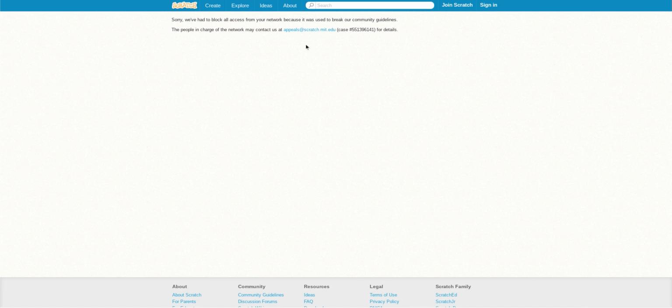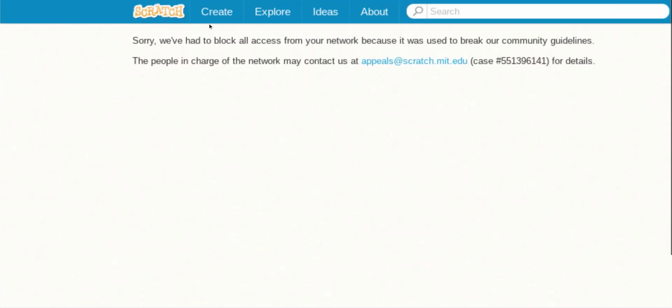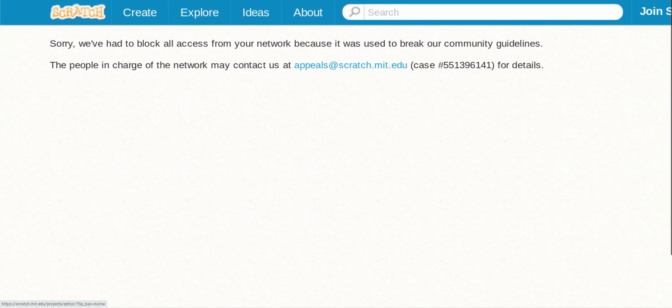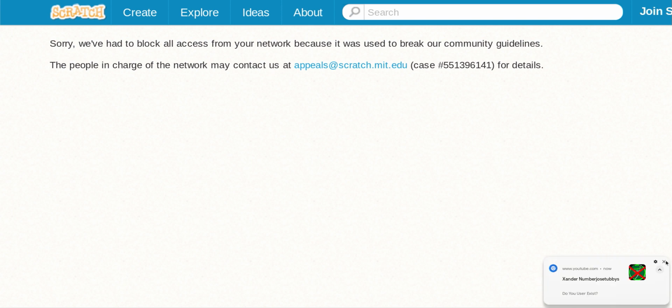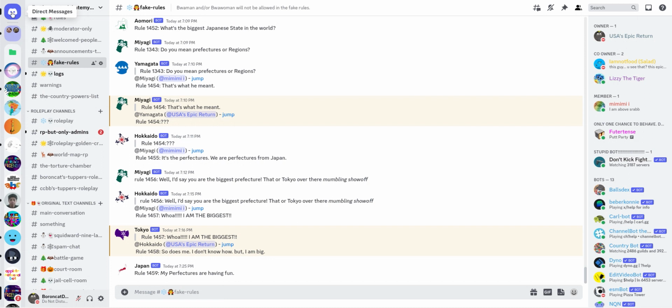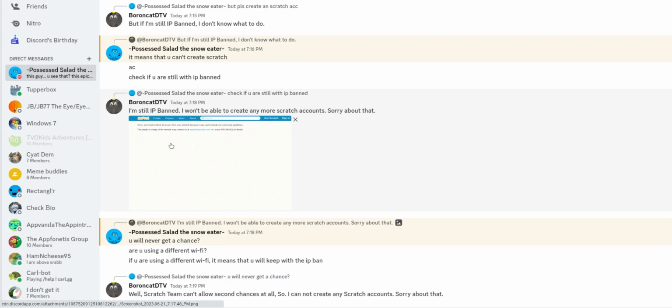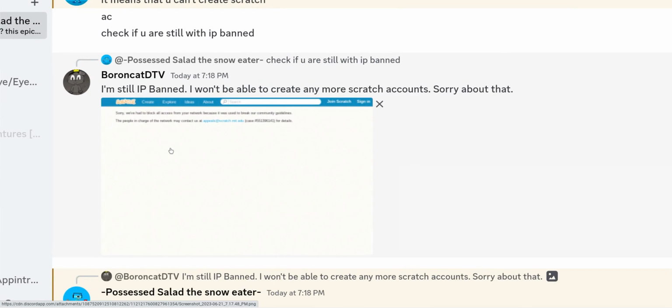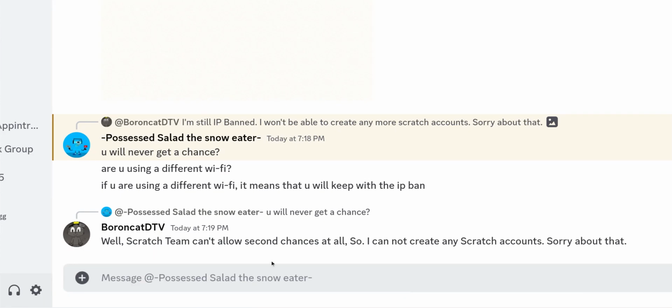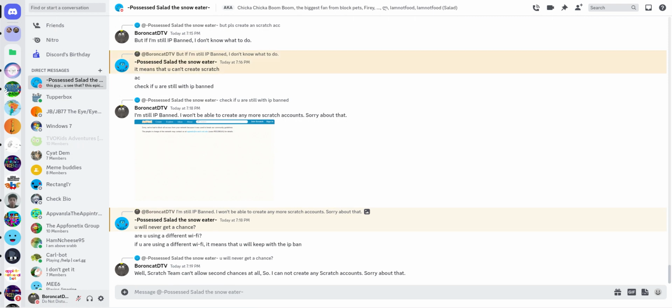It's strange, because when you try to refresh, it'll stay here, and you might get stuck. And of course, I talked to Salad about why I can't create a Scratch account, and I gave Salad the proof about why I cannot create any more Scratch accounts while I'm still IP banned. And yeah, that's literally why.